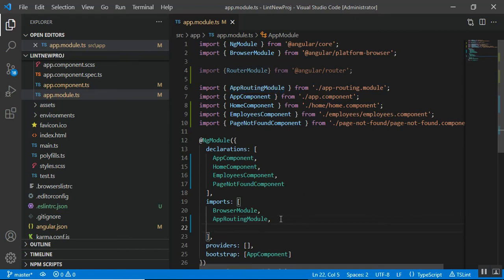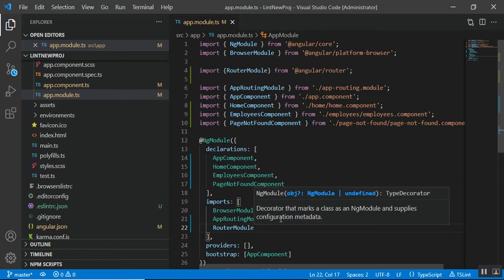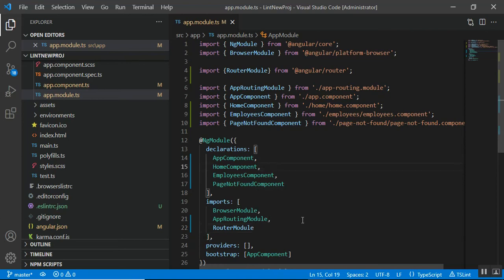So, put and paste here this router module. So it's successfully done the implementation of step 2, that is, import the router module into the application, that is the file called app.module.ts file, and save these changes.